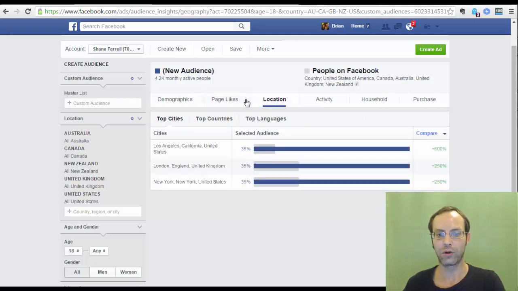So we will go to the next one, location. The reason why it's these three locations as the main three is because these are the locations from the opt-in pages or the email autoresponder, and so all of them would come from the same location.